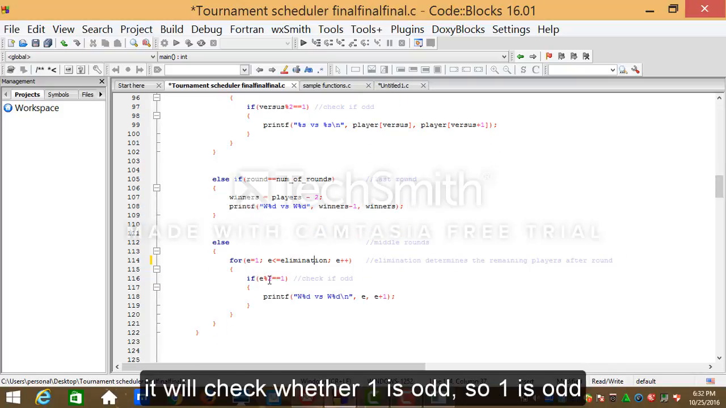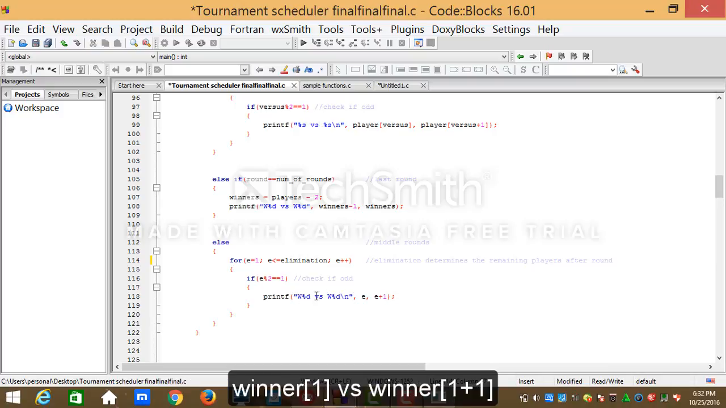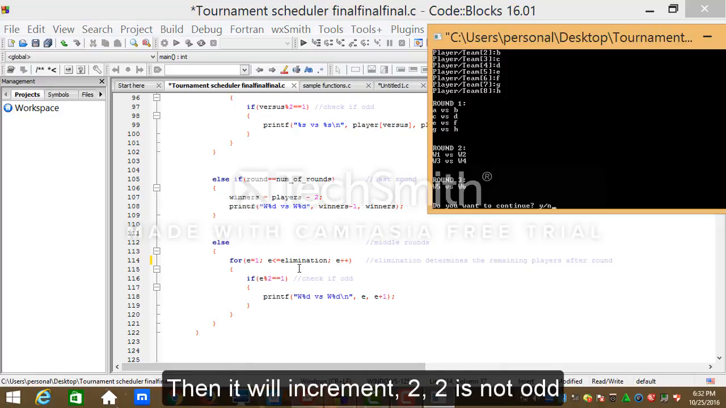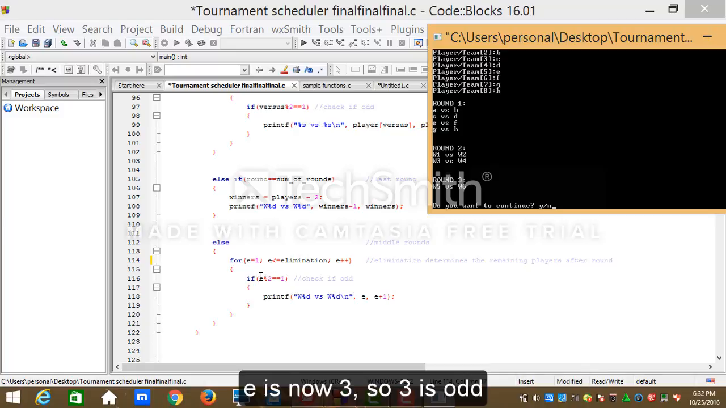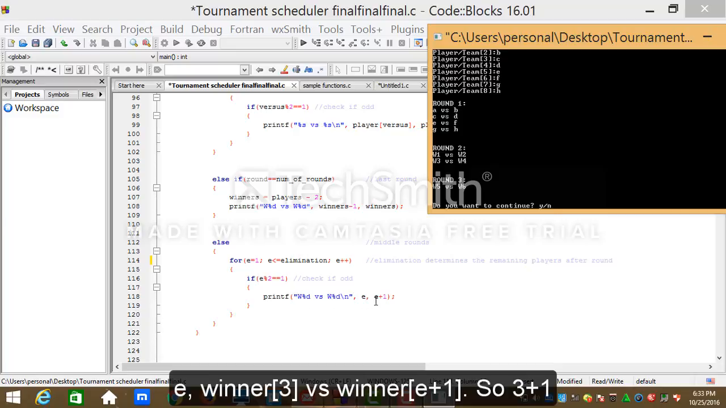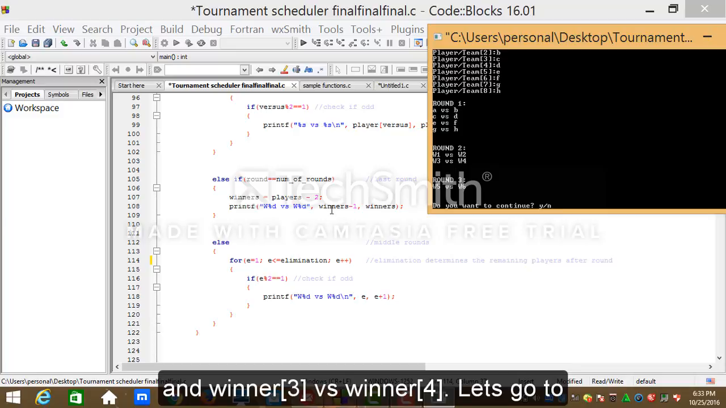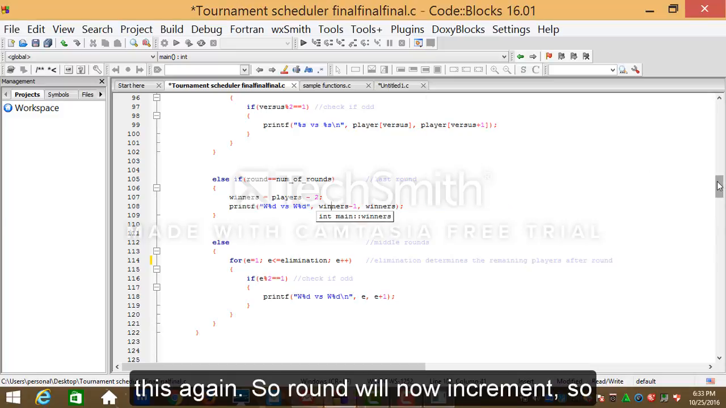It will check whether 1 is odd. So 1 is odd. So winner 1 versus winner 1 plus 1, 2. So winner 1 versus winner 2. Then it will increment 2. 2 is not odd. So it will not go to this condition, and it will increment. E is now 3. So 3 is odd. So winner 3 versus winner E plus 1. So 3 plus 1, winner 3 versus winner 4. Let's go to this again.